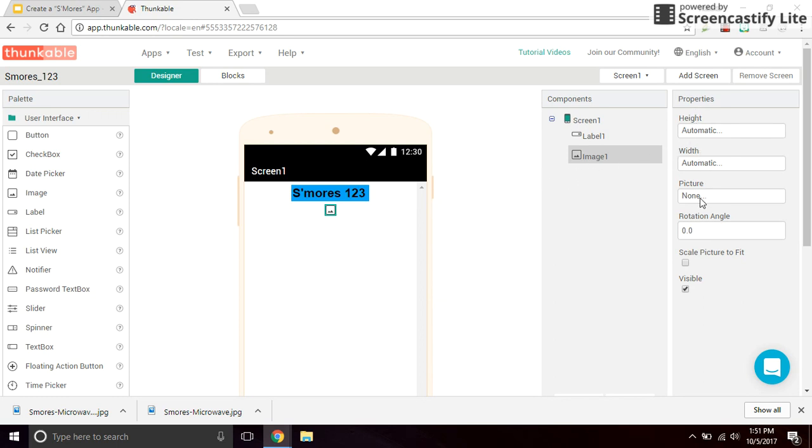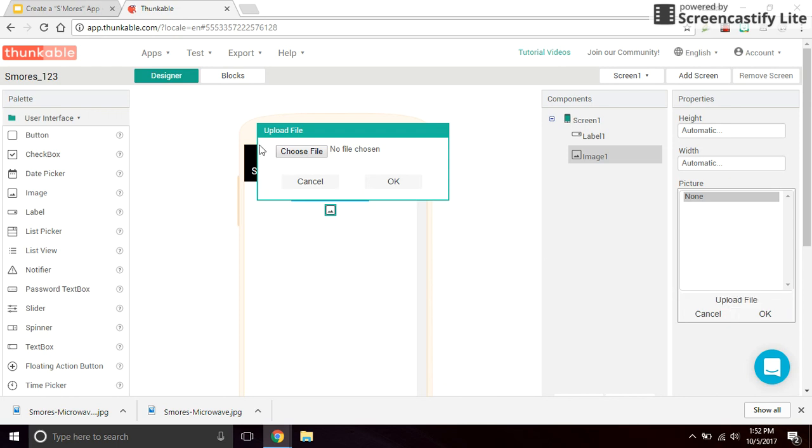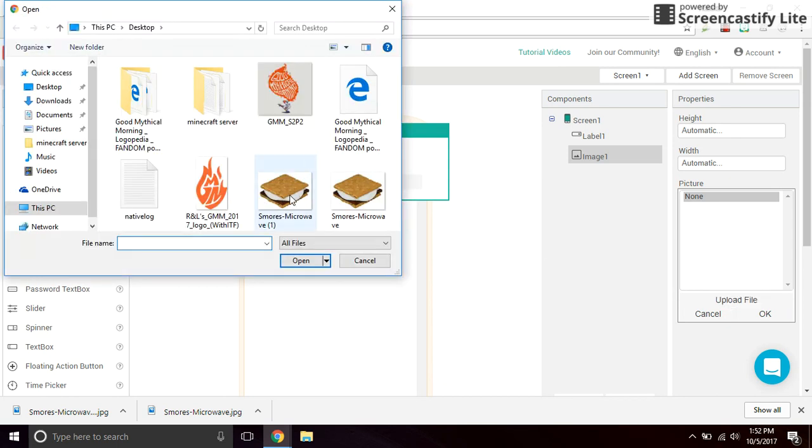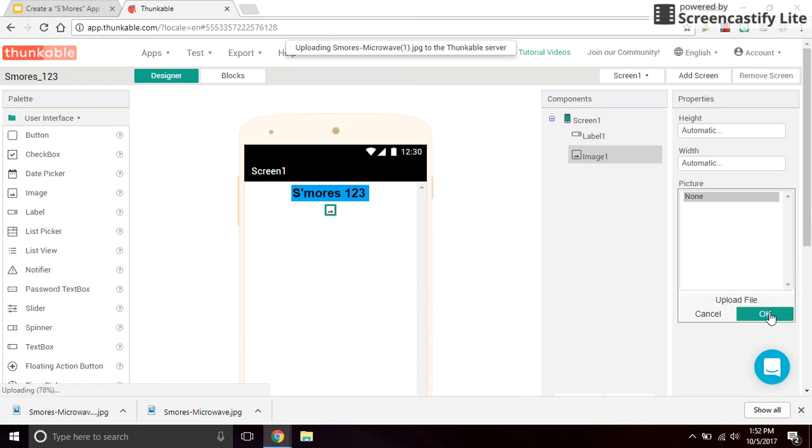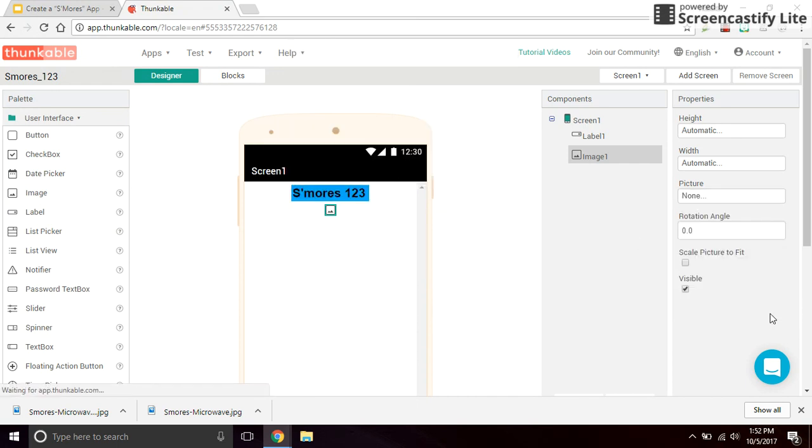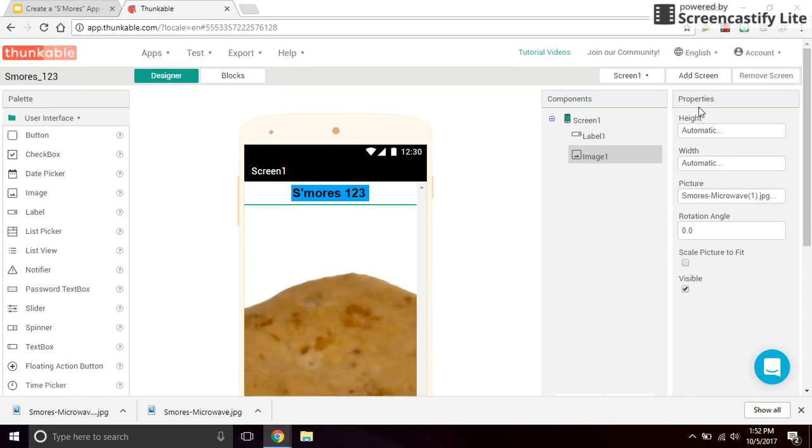So the first thing I'm going to do is go into this picture category and upload file. Choose my file, and it's the one I just downloaded. So I'm going to just say OK twice there and here. And it's going to put that picture right in here. It's probably going to be pretty big. Yep. I'm going to make it smaller.